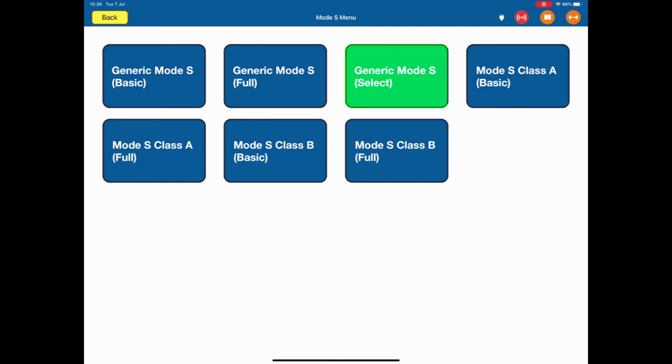So if you didn't want to run through the whole test, let's say for example you just wanted to test a power value, you could select generic Mode S select and only run the power test. You have the Class A and Class B standards, which are different levels of transponder. So all of the Mode S testing is done the same. Once you know one, it's pretty simple to do the others. Let's start off with the generic Mode S basic test.